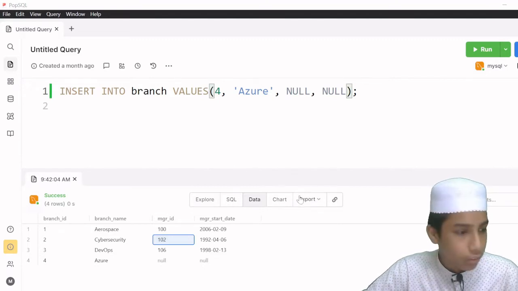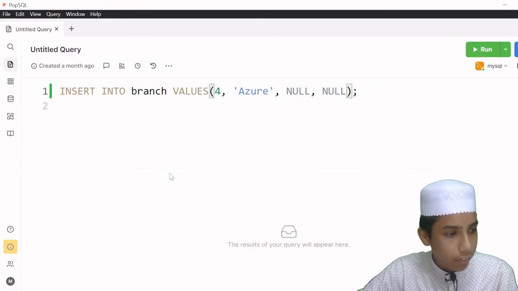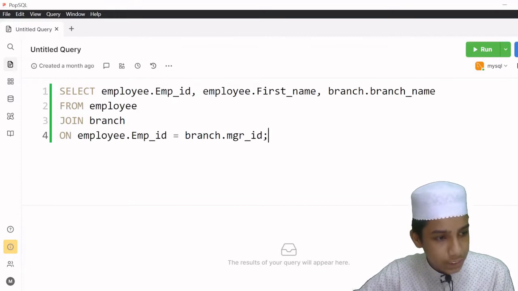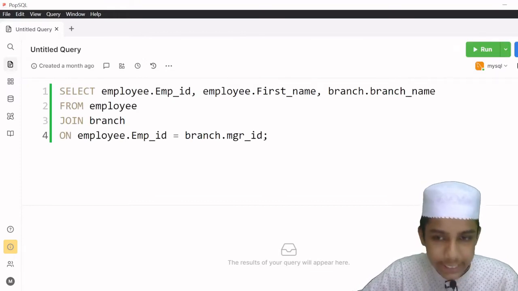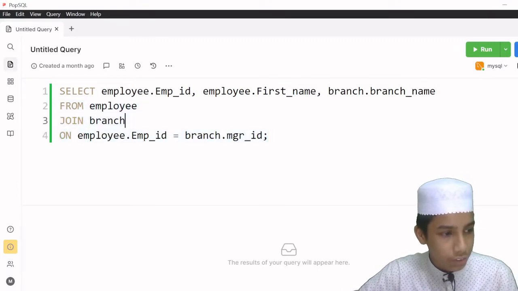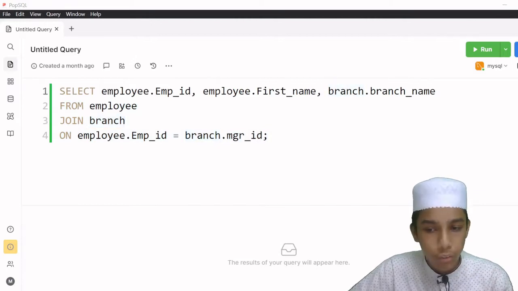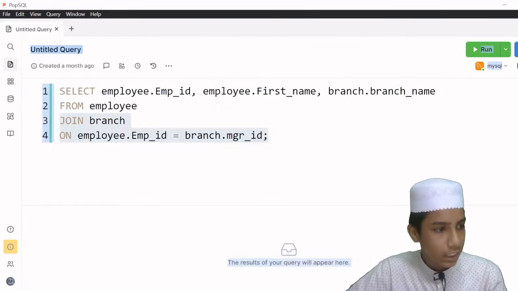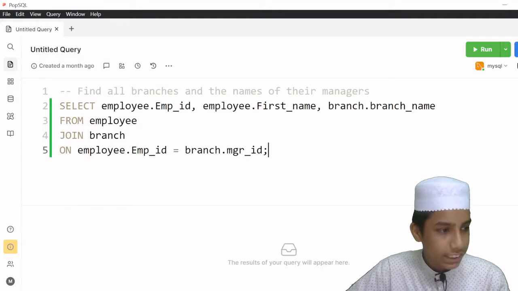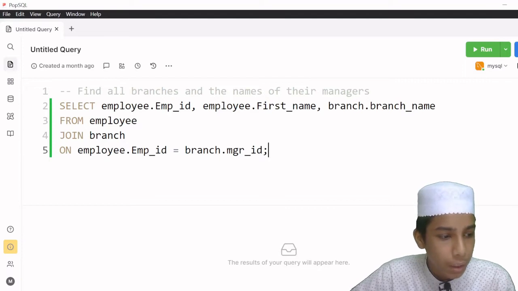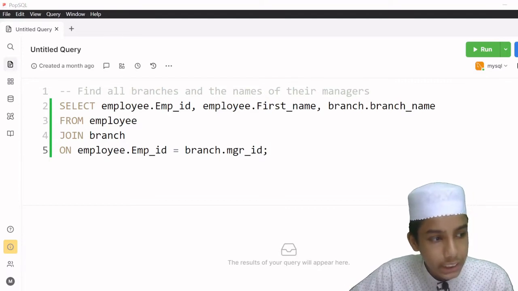So here I am going to close this one, and make this somewhat smaller. Now I'm going to select all of these and remove it, and paste this one. This is just an example that I want to explain to you. I have one more prompt, so I'm going to explain with that prompt. I have pasted this prompt, and it says: find all the branches and the names of their managers.